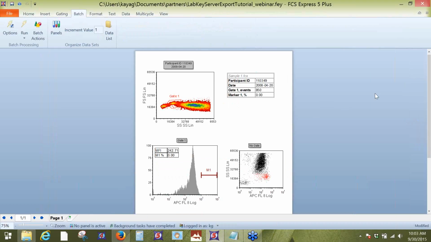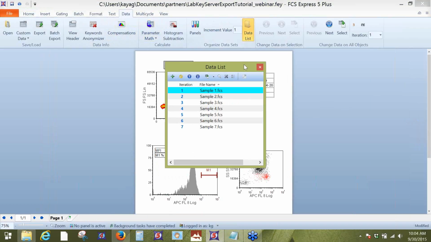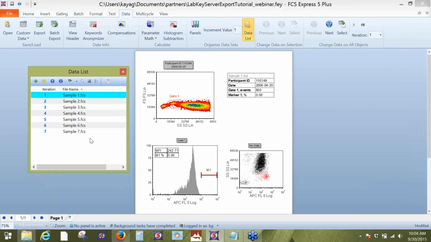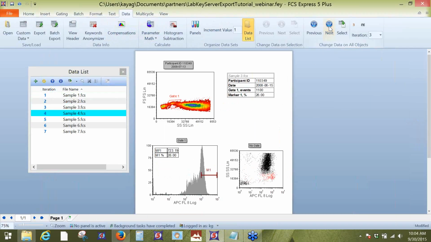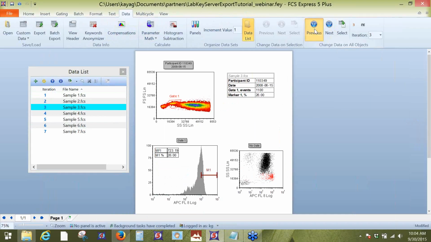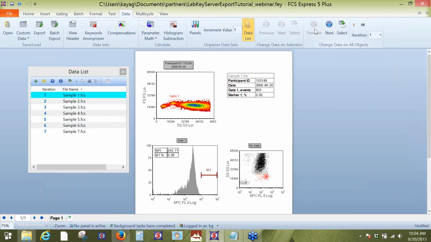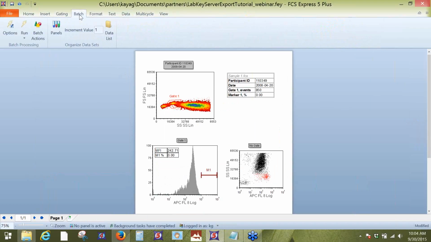Okay, so for those of you who aren't familiar with FCS Express, just to show you a basic idea of how it works, this is an experiment with 7 different data files. And I can just click Next and Previous and see that the layout essentially functions as a template through which we cycle our data files. And what we're going to do is export this complement of data from all of the data files to LabKey. And like I mentioned earlier, that works via the batch processing module in FCS Express.